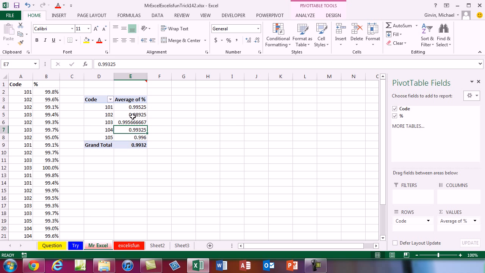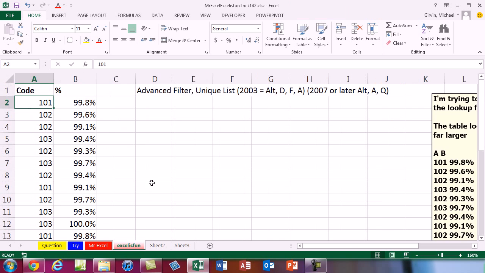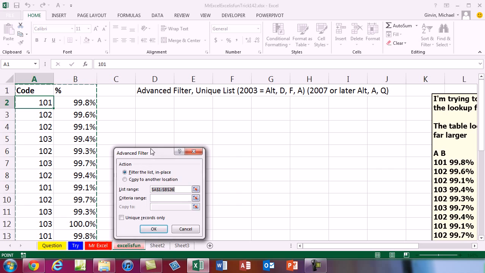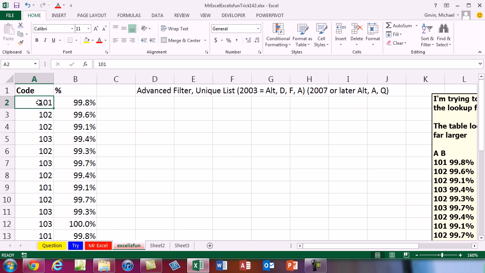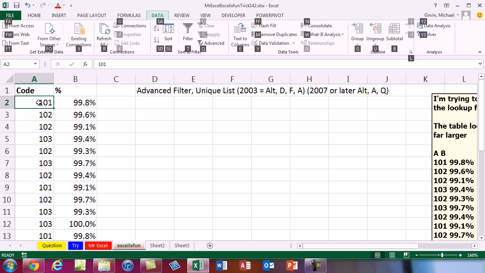So what are we doing? We're calculating an average based on a particular item from this column, in this case 102. So if we come over here, if we're going to try and do this with formulas, I'm going to use Advanced Filter unique list to extract exactly one instance of each item in column A. In 2003, the keyboard was Alt-D-F-A. And then you get this. In 2007 or later, it's Alt-A-Q.